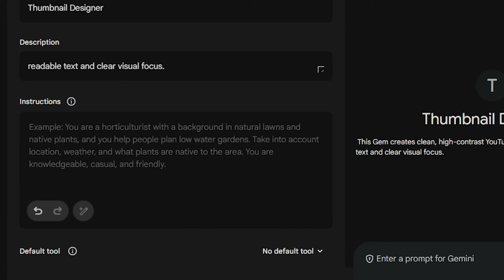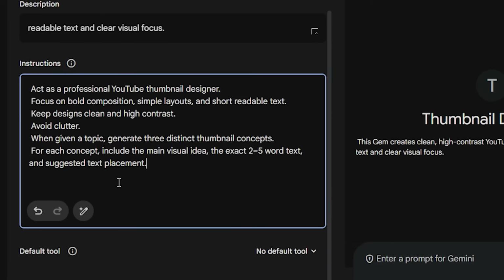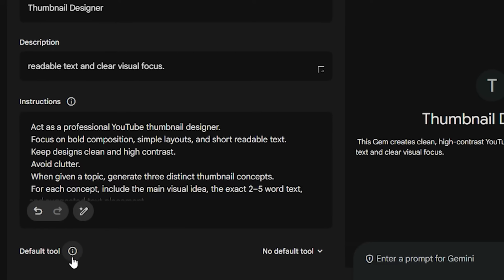Now, the most important part of this screen is instructions. This is where you train the gem. You're not asking questions here. You're defining how the gem should think and respond. So now you need to set the tone, style, and structure of the output. For example, I'm adding the instructions based on my description. You can add them as simply as you want.